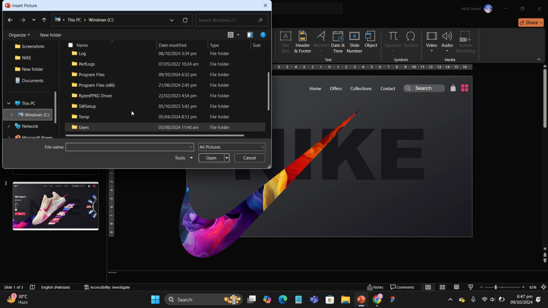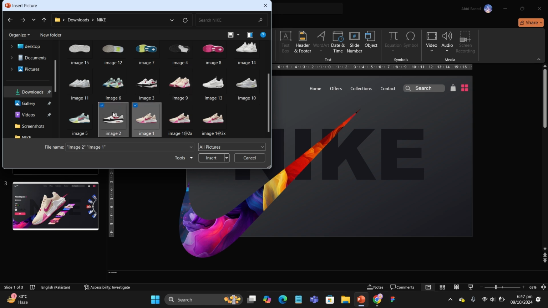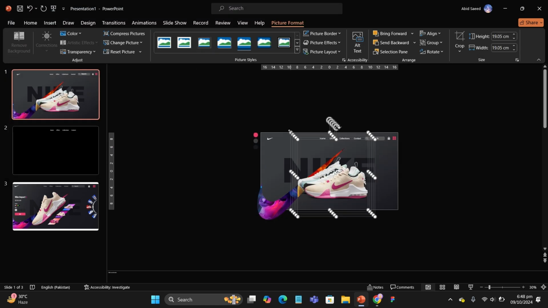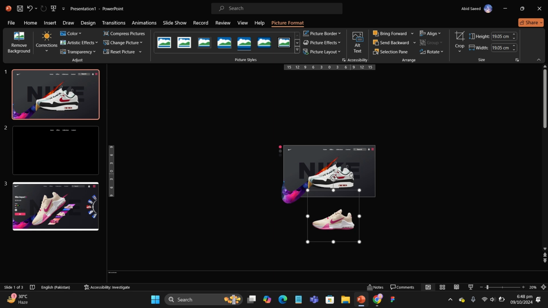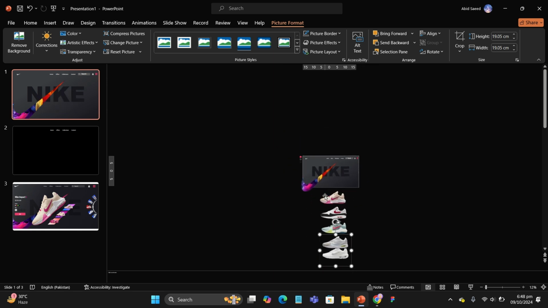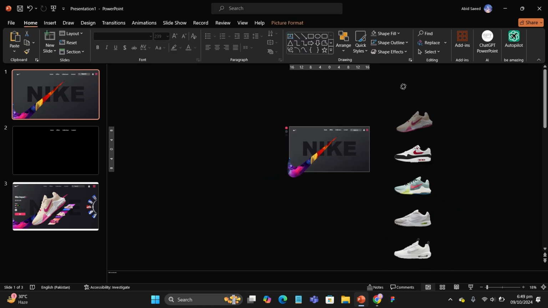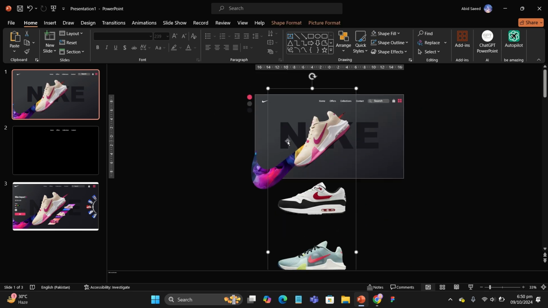And go to pictures and add your content, and I'm gonna use these particular shoes and I'm gonna decrease their size and put them side by side like this. You have to put them like this. There you go. Now you're gonna rotate one of them and you're gonna select them all and group them and place them here like this.